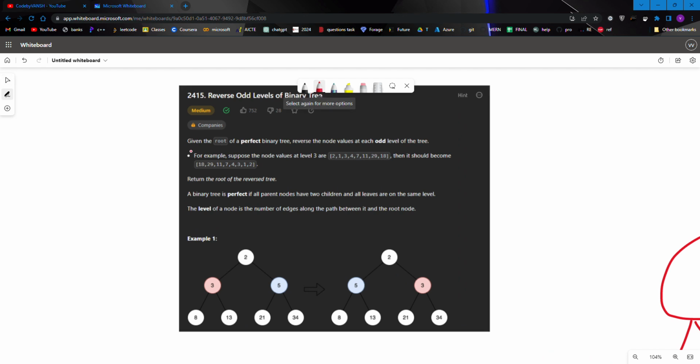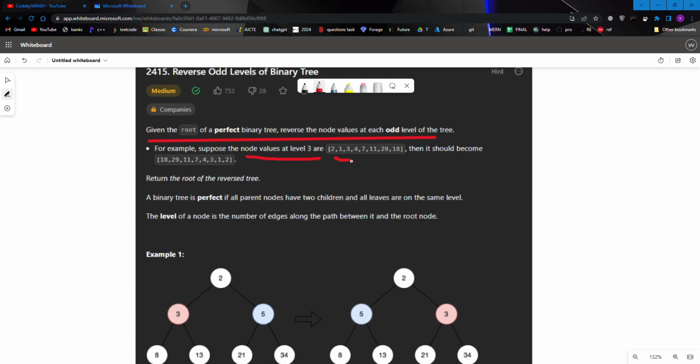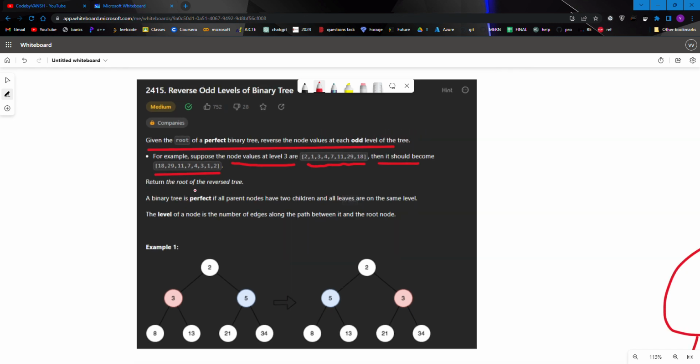So in this question we are given a root of a perfect binary tree. Reverse the node values at each odd level of the tree. For example, suppose the node values at level 3 are 2, 1, 3, 4, 7, 11, 29, 18. Then it should become 18, 29, 11, 7, 4, 3, 1, 2. Return the root of the reversed tree.